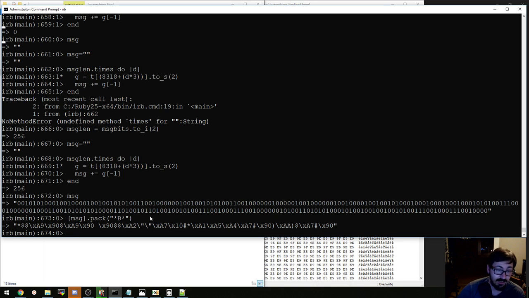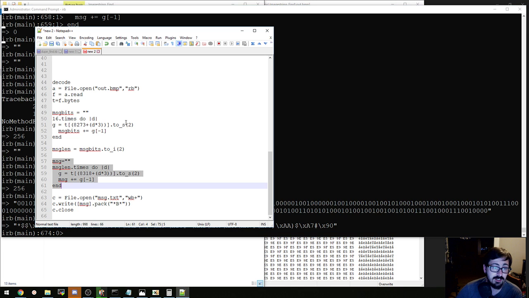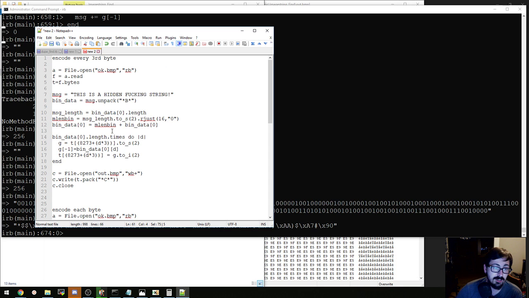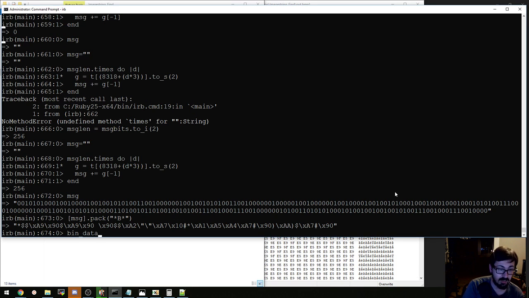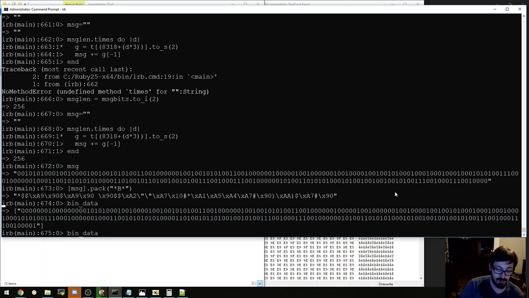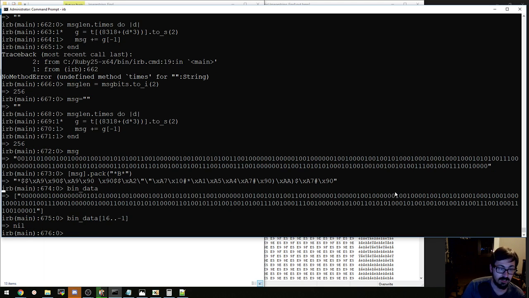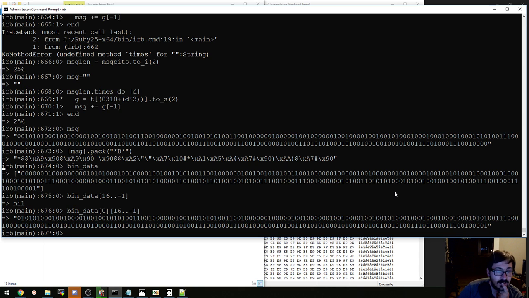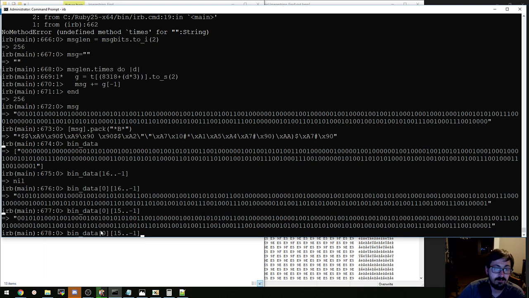So how far off are we? Let's see here. Our message is bin data. Bin data. That would be 16 dot dot negative 1. What? Oh. Oh. There we go. Is that right? So we want 1, 2, 3, 4, 5, 6, 7. That would be 15. There. And now if we do this, pack.